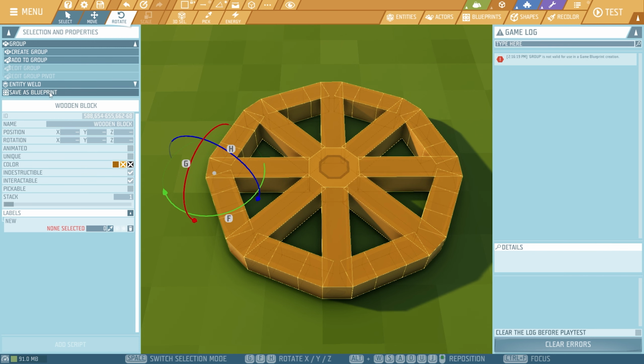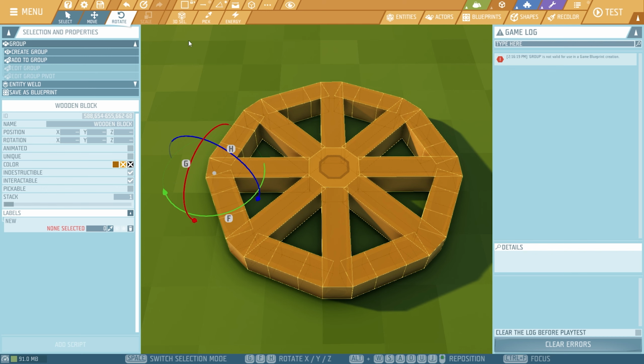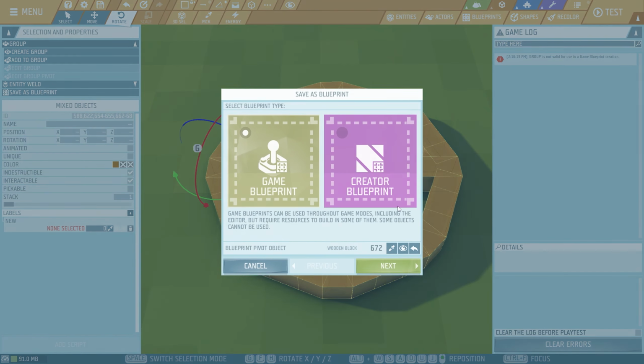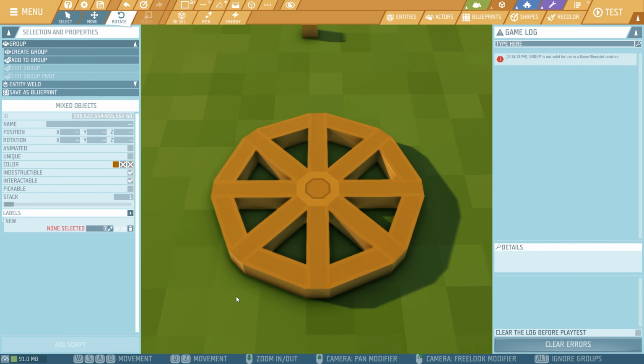If I would save this as a blueprint, you can kind of see that a piece here is missing. So after breaking groups, make sure you select everything again. And now you can see it's selected. Save as blueprint, give it a name, and yeah, enjoy your round wheel.